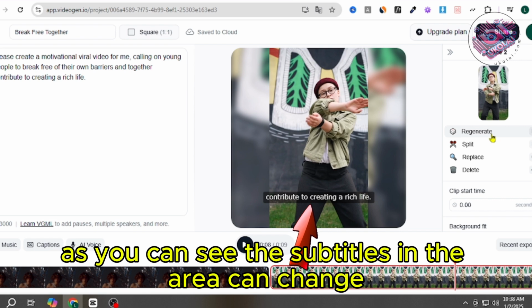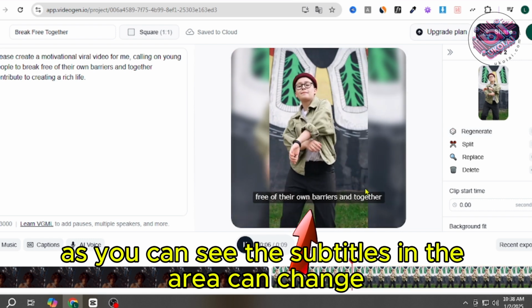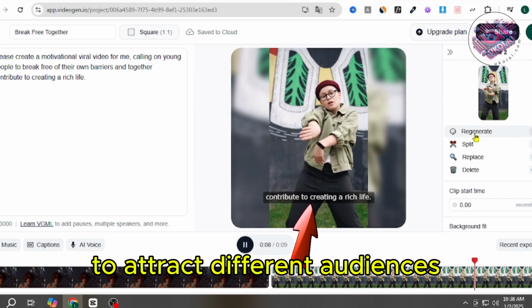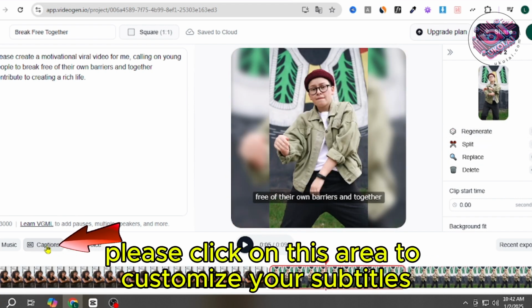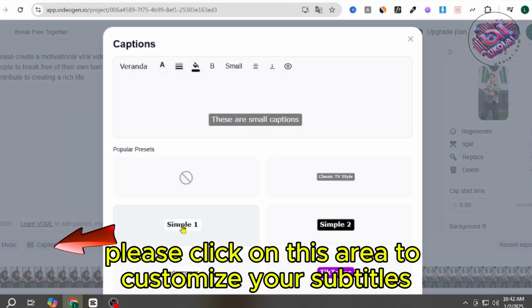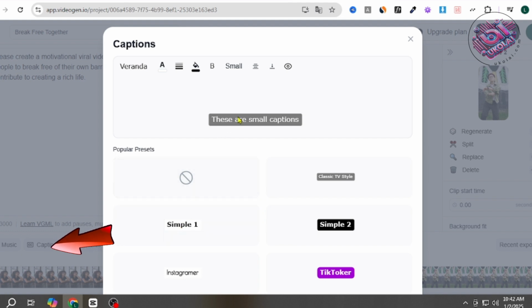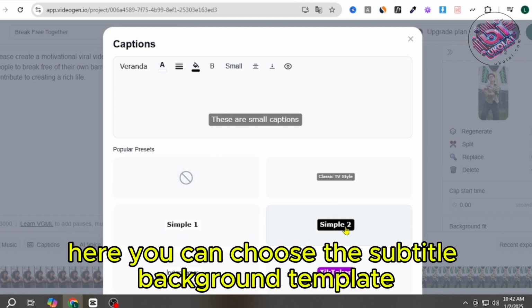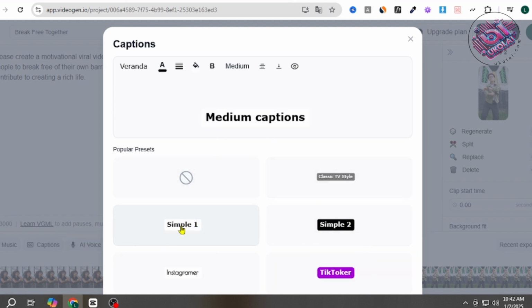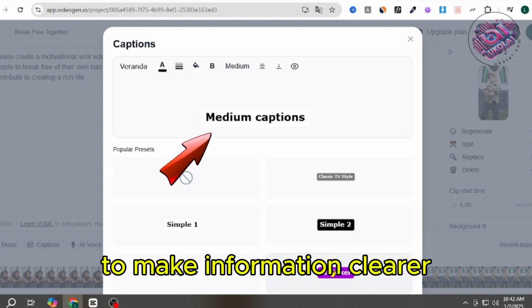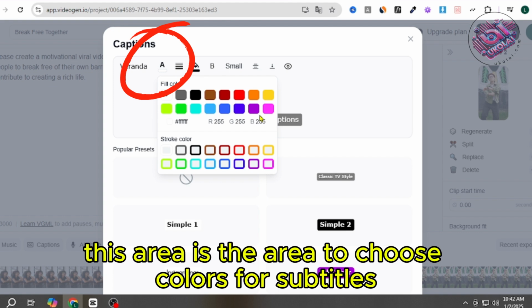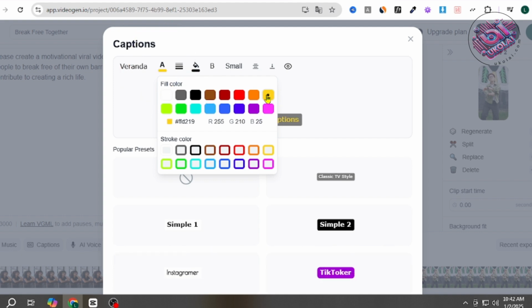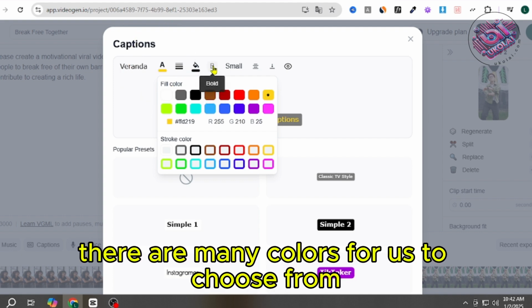As you can see, the subtitles in the area can change according to your preferences to attract different audiences. Please click on this area to customize your subtitles. Here you can choose the subtitle background template and the size of subtitles to make information clearer. This area is the area to choose colors for subtitles. There are many colors for us to choose from.